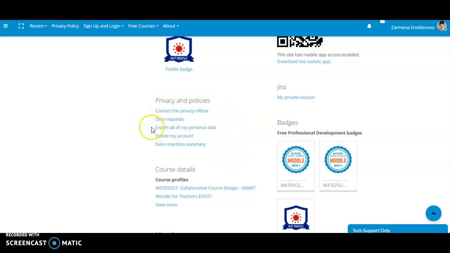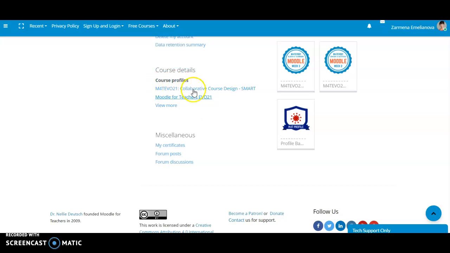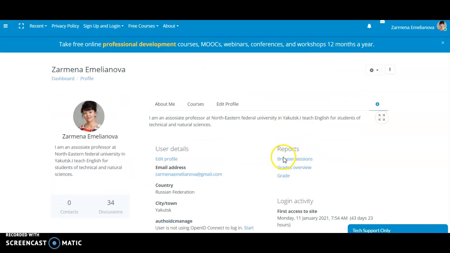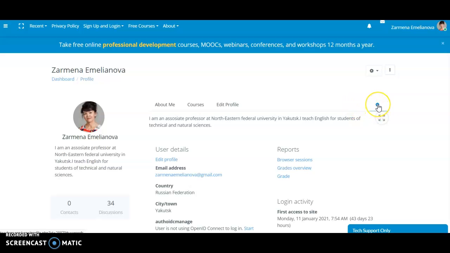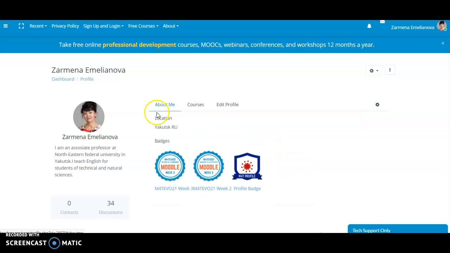Privacy and policy, so data request, export of my personal data, which Nelly told that you can use it and export everything that you have done here. So the course profiles and also certificates and discussions. These are also the badges. It's really interesting. Okay, so this is my page, and thank you for the opportunity to search what is in it.